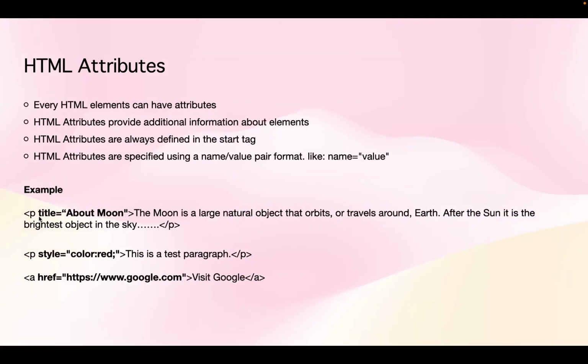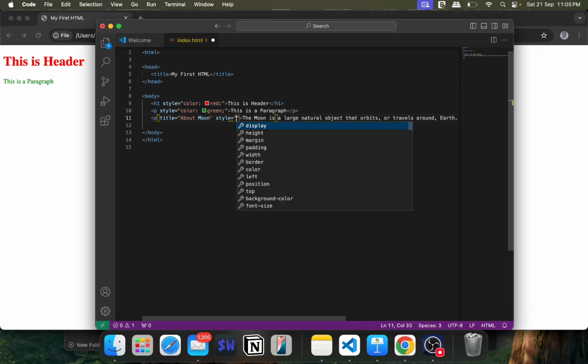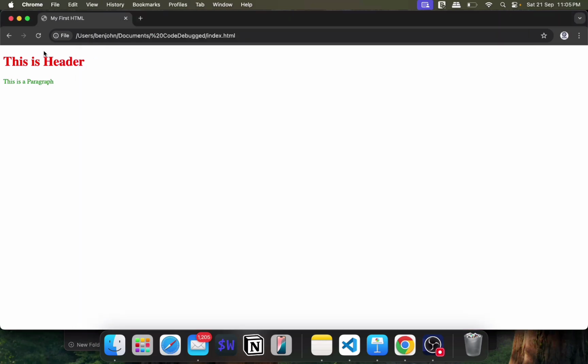For example, in a paragraph tag we can add a style attribute and a title attribute. The title attribute is used to display the title of the paragraph. Let's add this title attribute to our web page and see. Now let's add that to the paragraph. Let's add style. Let's add blue color. Let's save this file and refresh. See, we can add more than one attribute to the elements.